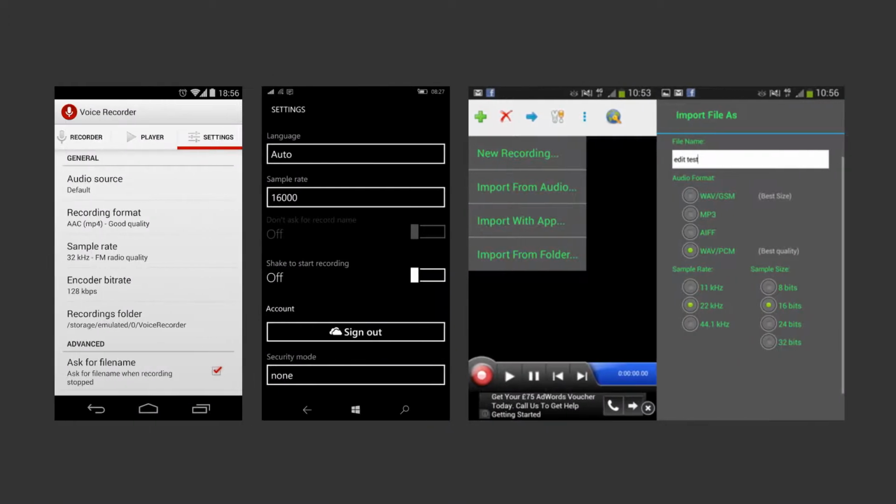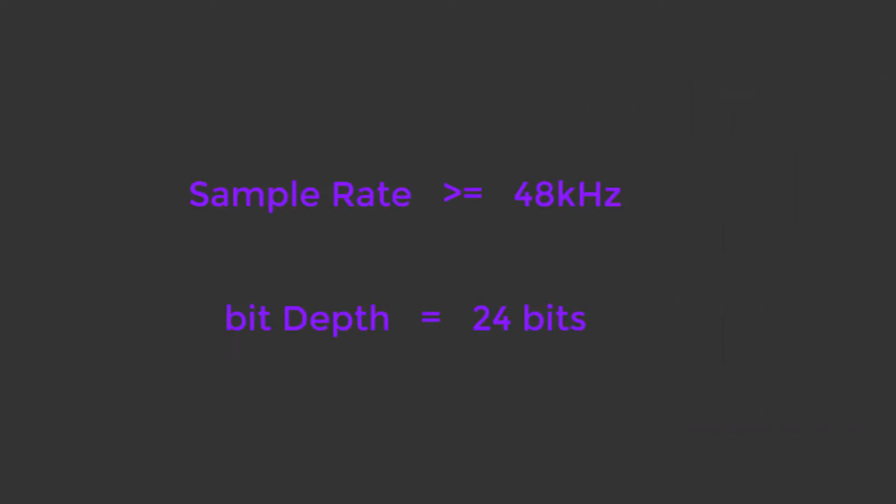Choose the highest recording quality setting. Some programs give us a simplified option, like low quality or high quality, while other programs use the sample rate and the bit depth to represent the recording quality. If you are able to set the quality based on those settings, we recommend a sample rate of at least 48 kHz and a bit depth of 24 bits.